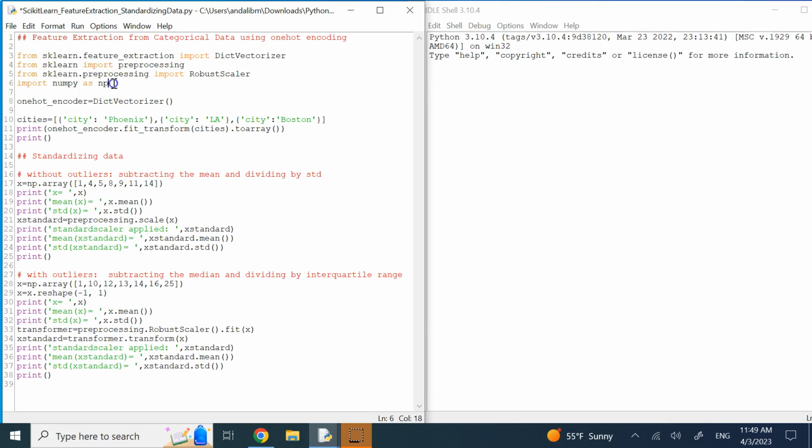And so what we need here is, first we bring in this DictVectorizer class, and here assign it to this variable one-hot encoder. So I can use the fit_transform method of that. And what I have here is basically some variable, whatever you want to call it, cities, X, Y, doesn't matter. It's a list where we have this variable city, and this variable city can take, let's say, 3 different values: Phoenix, LA, and Boston.